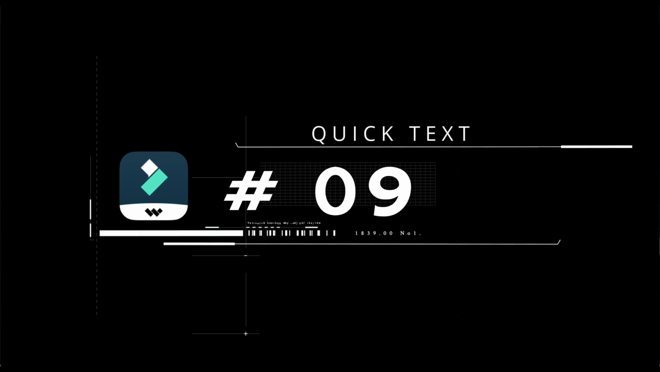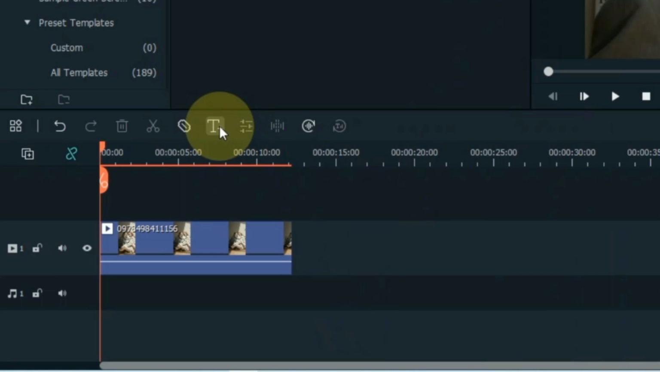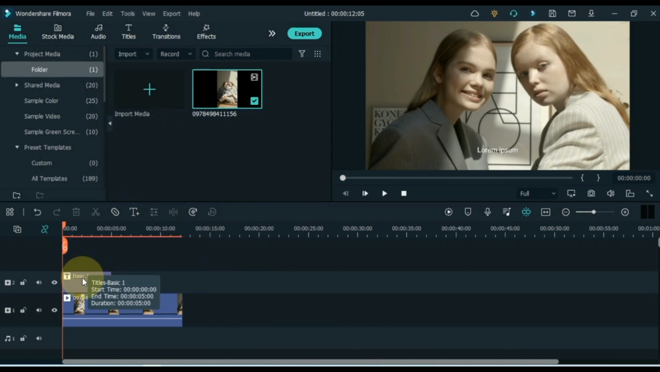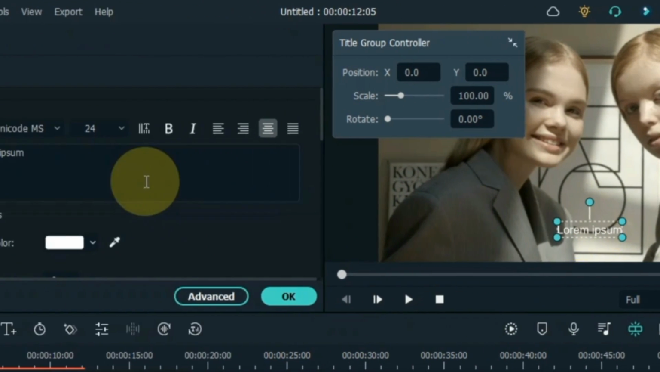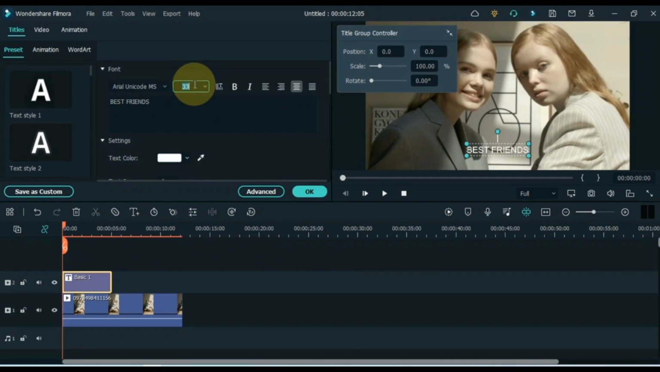Number 09. On trick number 09 I show you how you can add quick text. In tools bar you can see this tool, its name is quick text tool. Click on it. The text will be instantly added to your timeline. To edit it, double click the text. You can see that this text we have is very simple. If you want to know how to make it better, I edit and design this text in front of you.